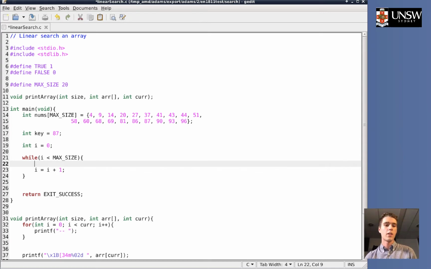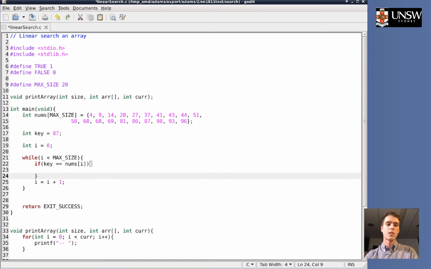Now we need to include our check. So we're looking for the key. So the first thing we should do is say if. We'll say if key is equal to, and what we want it to be equal to is the index of our nums array. So we'll say our array nums at index I. And we'll close off that if and open up some brackets.